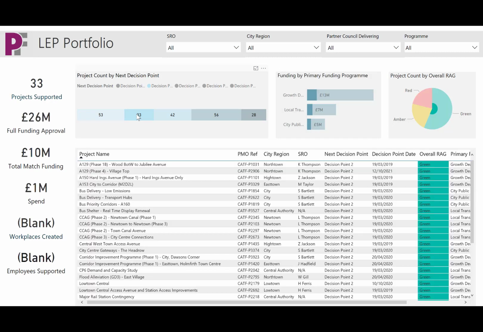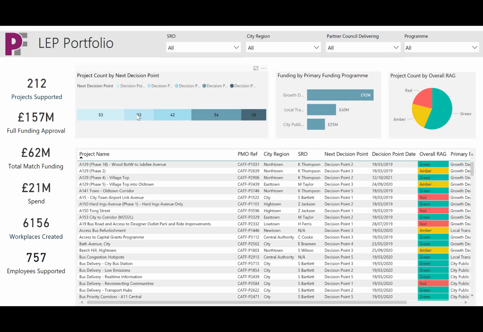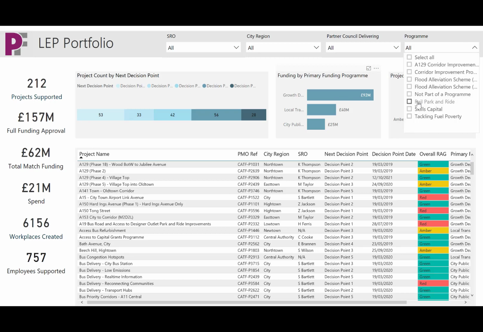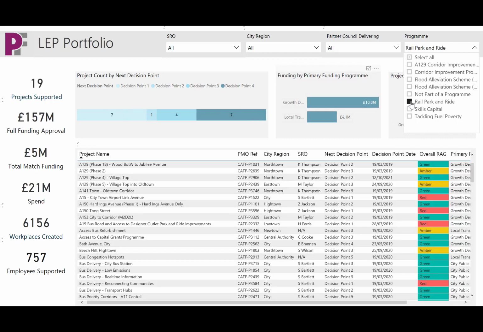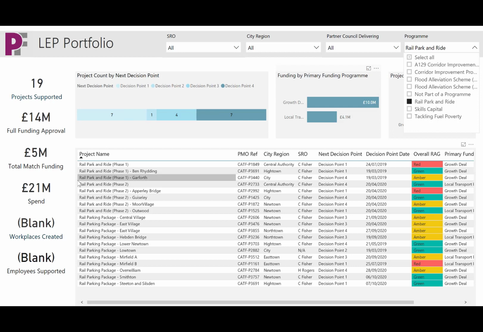So of course we can click on that and filter the projects accordingly. And we can see funding being analyzed by funding programs and so on. So various filters at the top. Let's apply a filter and let's just look at projects within the Rail Park and Ride program. Of course, on the left-hand side here, these totals are being recalculated as we apply filters, as you would expect.